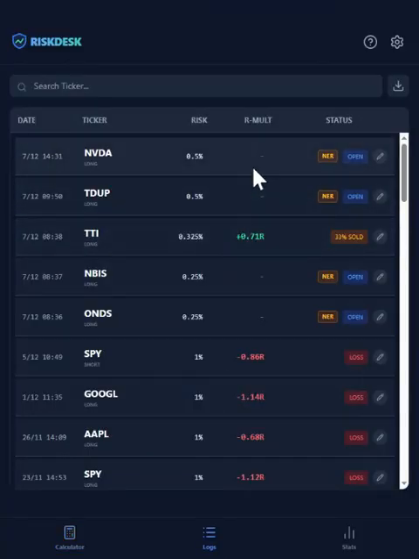Let's have a look at the trade logs. All the historical ones are here. Here's the new one for Nvidia. And you can see that this NER icon is present here because it's a new unfinanced risk. Let's take it forward a few days.